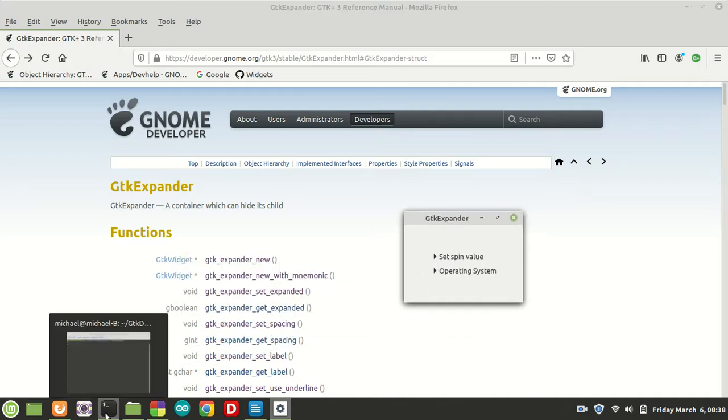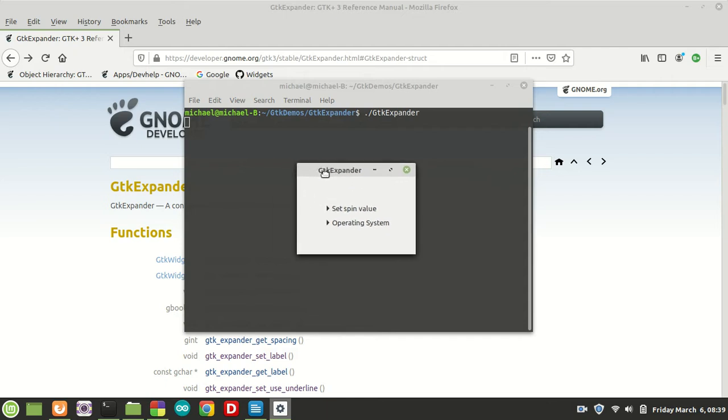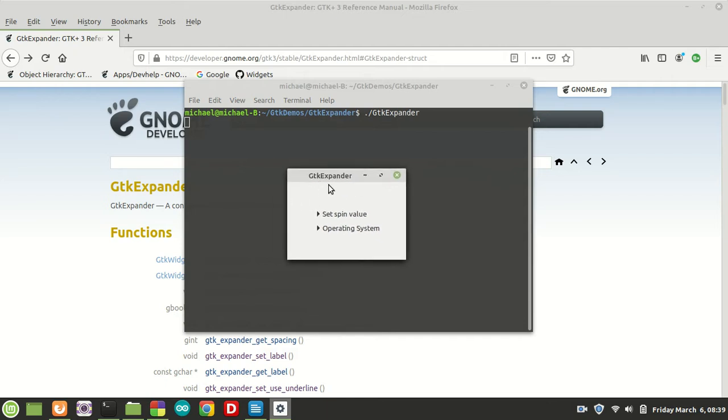Let me put a back script, so I'm going to use the terminal. Well, this is the GTK Expander, where you probably notice we have those two triangles or arrows, and one of them has a label called set spin value, and the next one has another one called operating system. Whatever those label names you gave it for yourself.